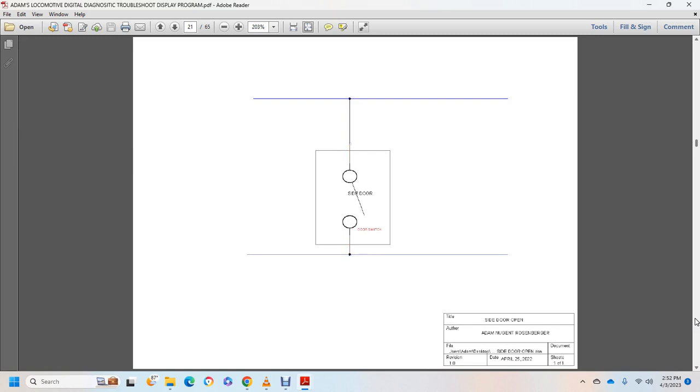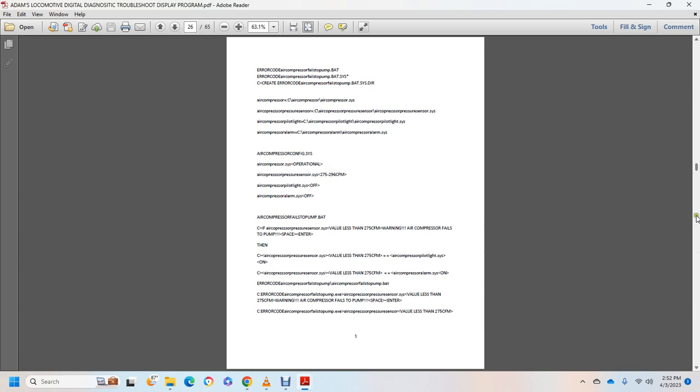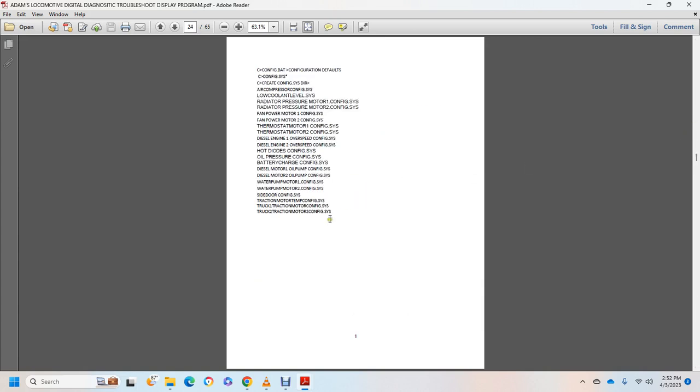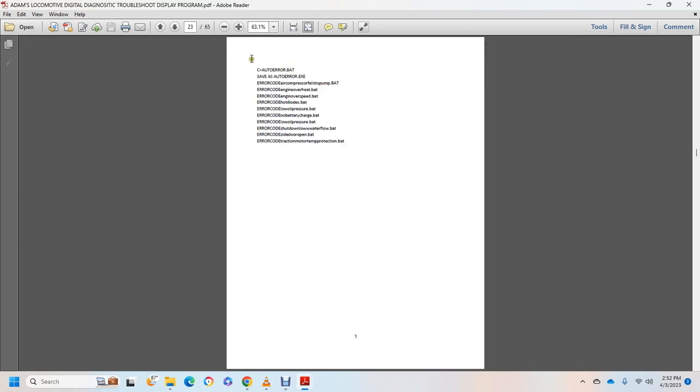For your traction motor, we have 4 bogey traction motor temperature protection. And then it shows not only four motors, but also the 6 motor bogey traction motor. And then we get into from the power drawings, the tiny circuit drawings. We've wrote an error code execute, which saves as auto error execute, and then the error code batches for all the next ones.